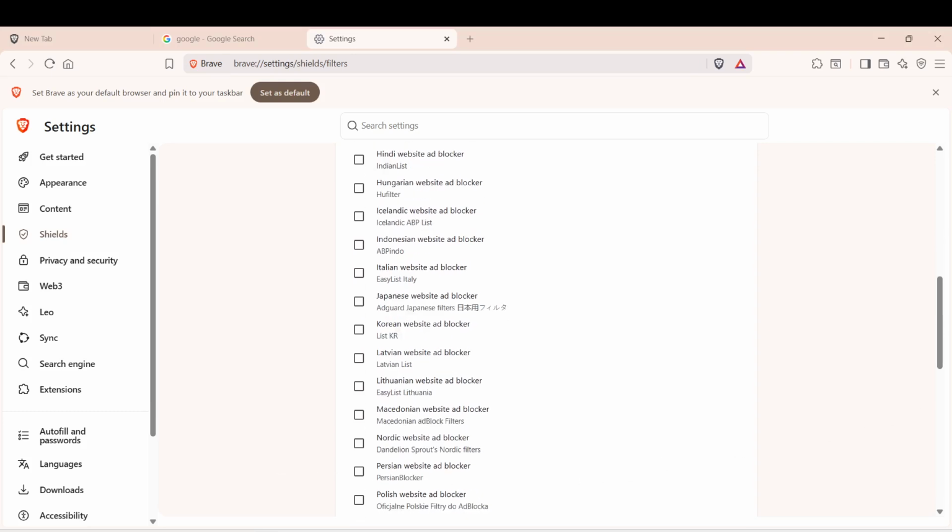And there you have it. You now know how to enable ad block in Brave browser. By following these steps, you've optimized your browsing for both privacy and speed. Remember, a well-configured browser not only enhances your online experience but also protects your data.